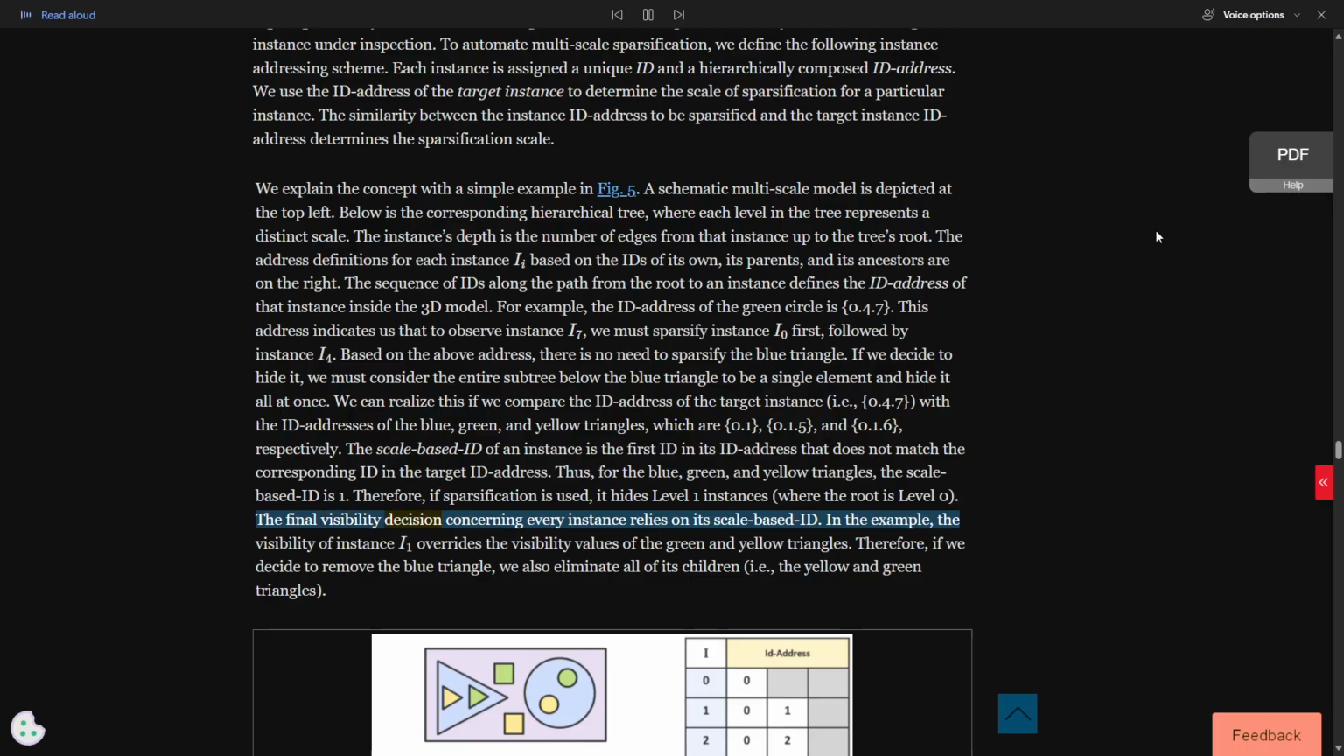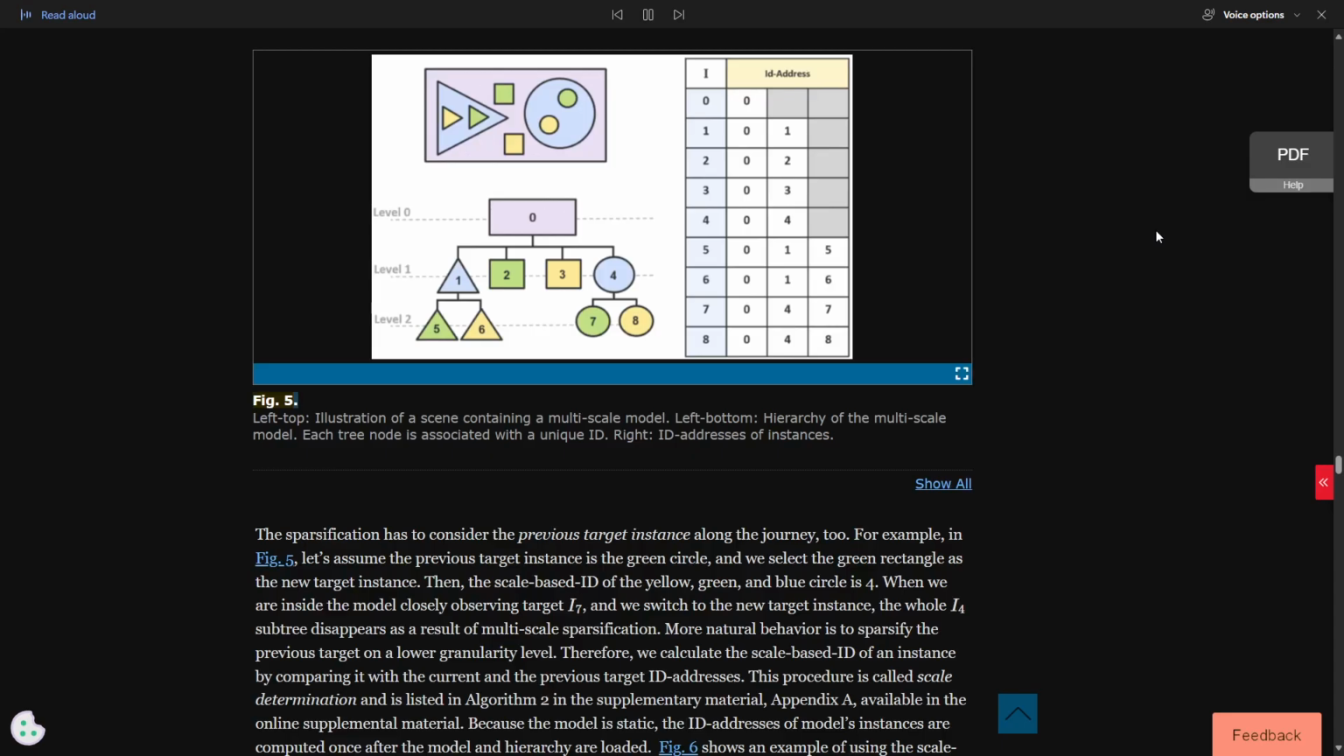The final visibility decision concerning every instance relies on its scale-based ID. In the example, the visibility of instance I1 overrides the visibility values of the green and yellow triangles. Therefore, if we decide to remove the blue triangle, we also eliminate all of its children, i.e., the yellow and green triangles. Figure 5. Left top, illustration of a scene containing a multi-scale model. Left bottom, hierarchy of the multi-scale model. Each tree node is associated with a unique ID. Right, ID addresses of instances.